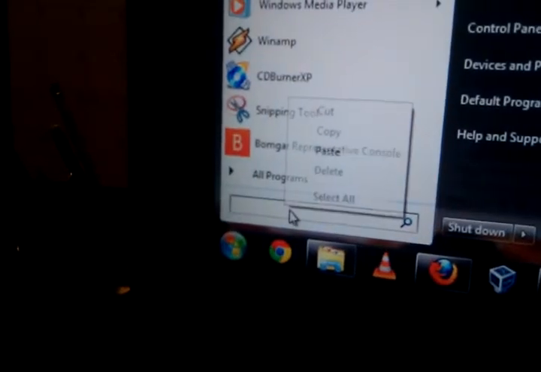And the clipboard works. So if I copy something from here, copy. Pastes it here. Of course, I was just typing gibberish, but it works. It's pretty cool.